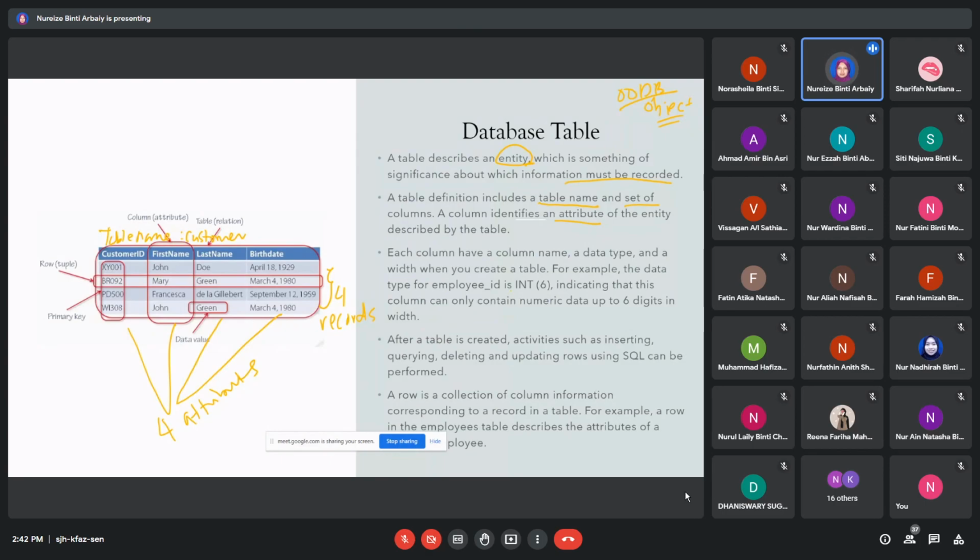Integer with 6 indicates that only 6 digits can be accepted for this column. After the table is created, then we can add, delete, and so on using the SQL. So this is what we can do.